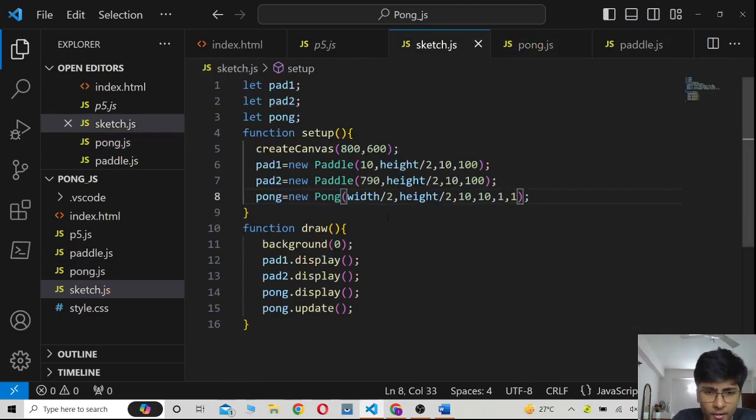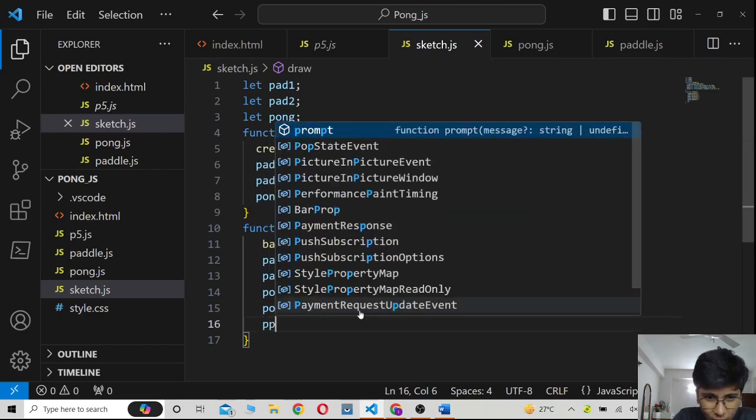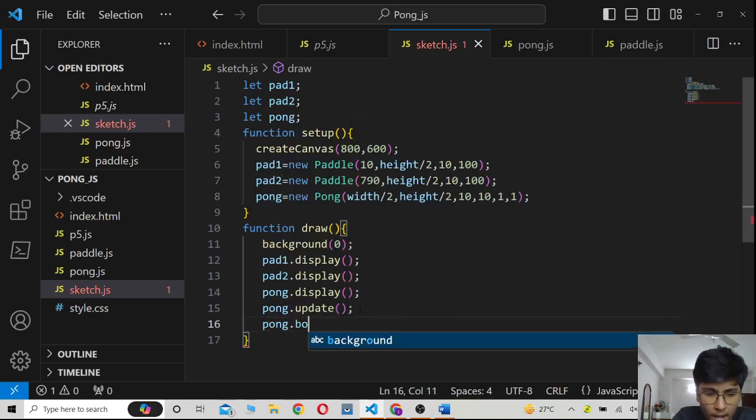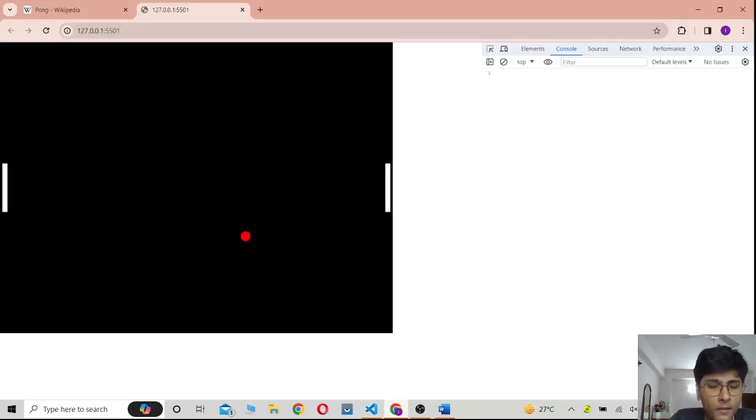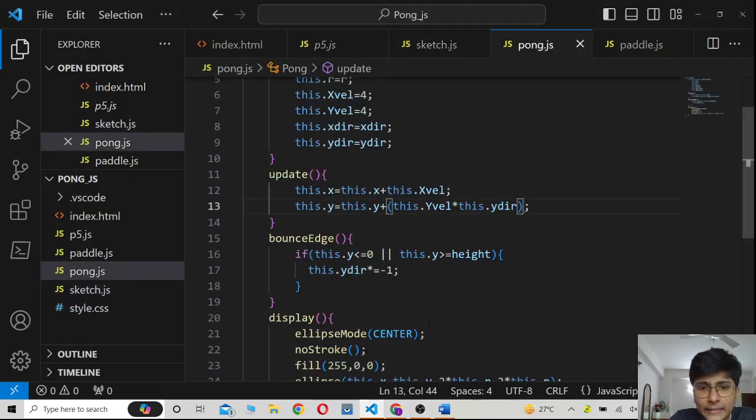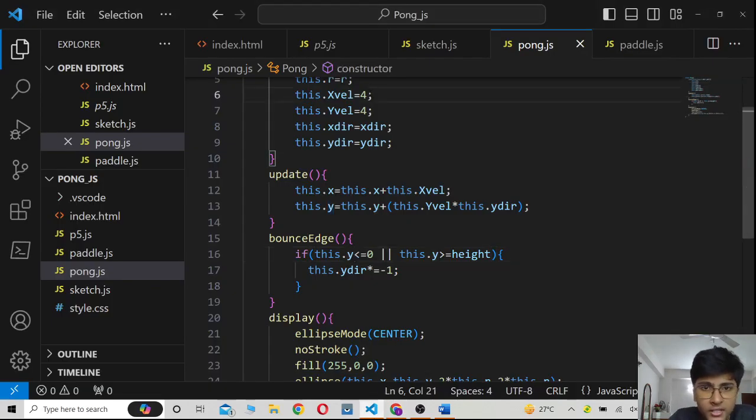Now, if I implement the Pong.bounceEdge function here, let's see what happens. You can see the Pong is just bouncing off the edge. Now the problem is when I'm accessing this.y. If we decrease the speed, let's say I want the velocity to be 1 for now, I can see it more clearly. Let me zoom in here.